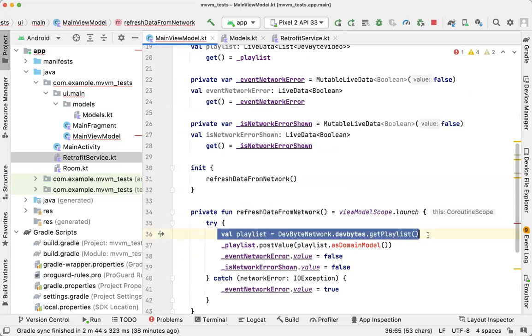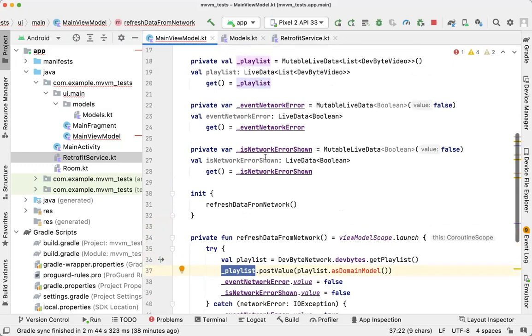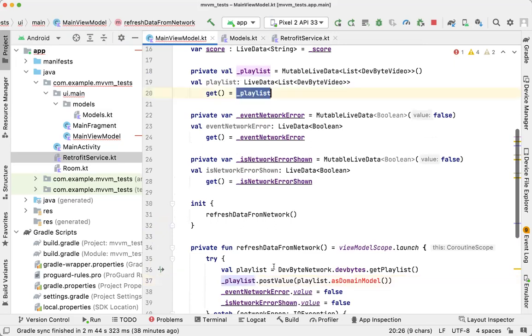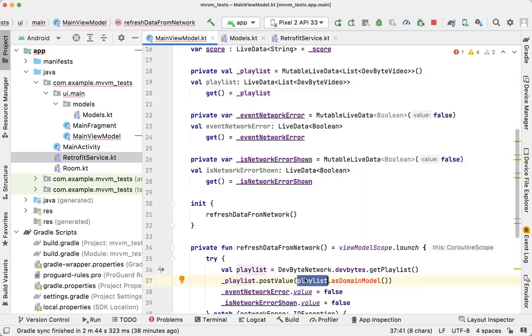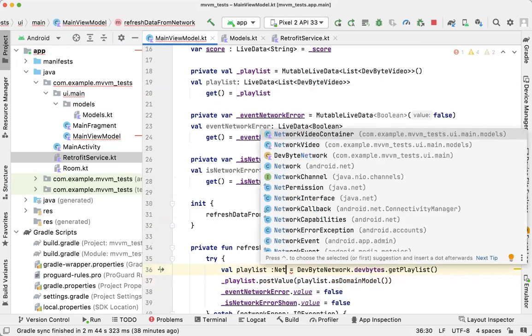So in this scenario, what will happen is we will get all the details from the network itself, and we have this playlist, the live data, and we say post value, and the playlist that we are getting from the DevByte network is going to be a network video container.